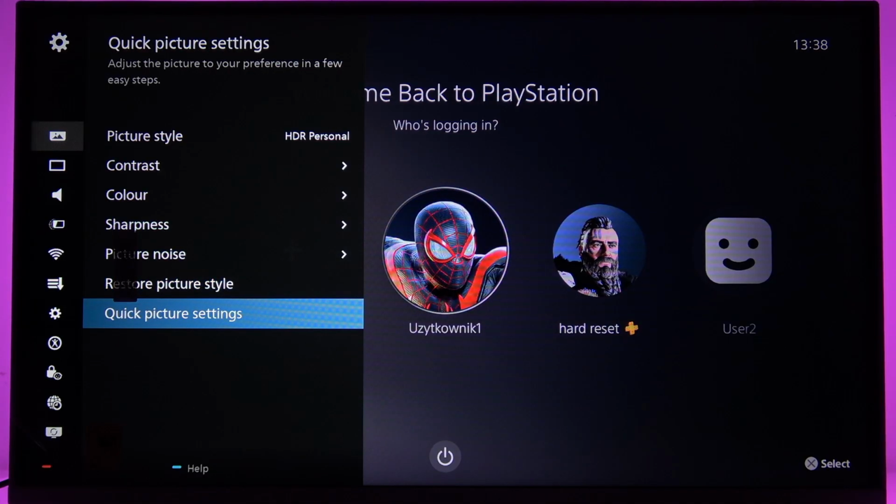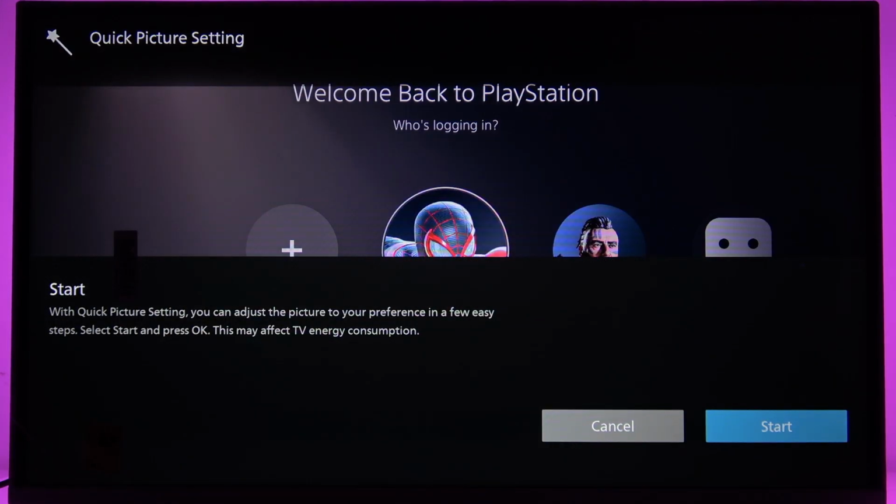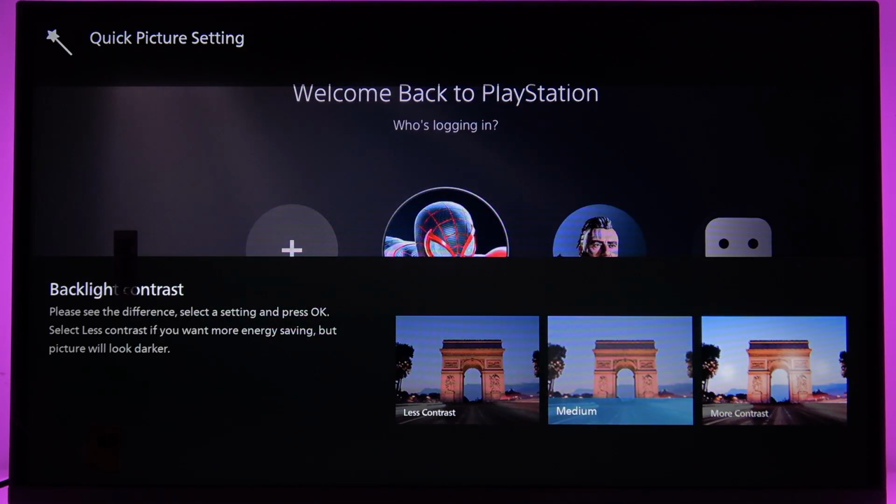However, the quick picture settings option is the option to basically calibrate your image that you see on the screen using your preferences. So basically, if you want to perform a quick calibration of your screen, just select this option, then go to start, and then make choices which you like the most.